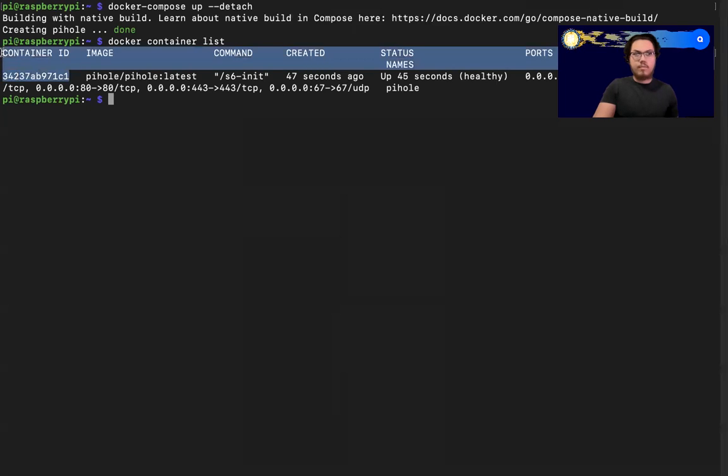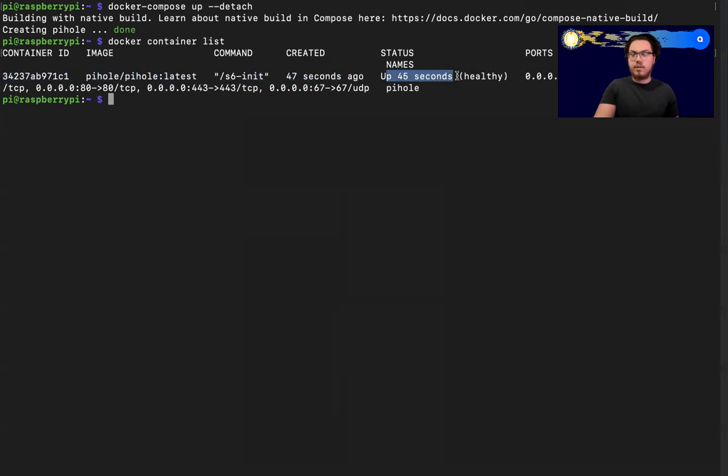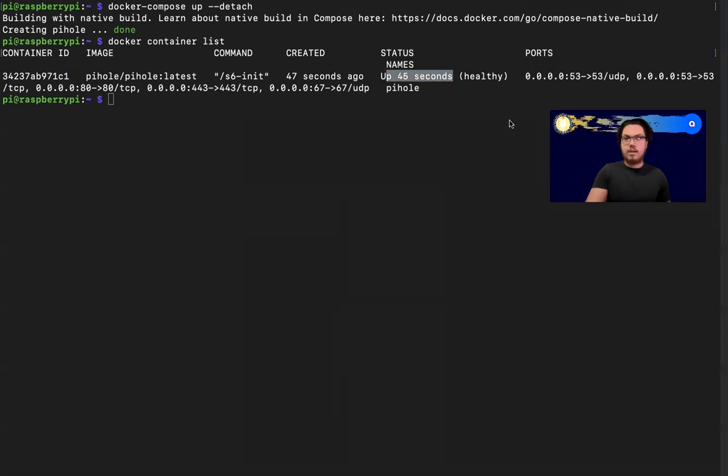But we have your container ID. Below container ID, you'll have an ID that's going to be useful in pretty much anything you do with Docker. Then you have the image name, the command. It says it's created, and it also says that it's been up for 45 seconds, which is about when we started it.